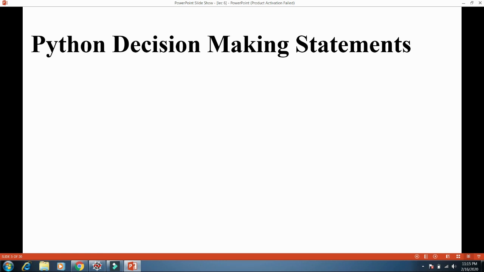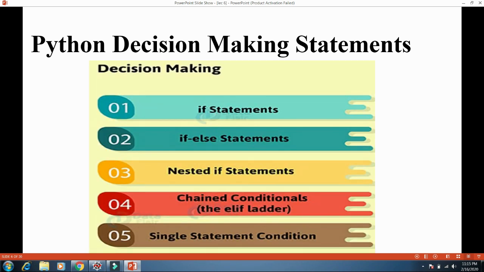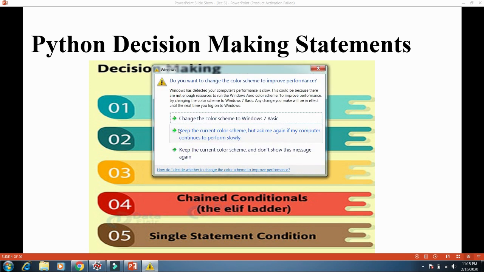Also, operators come in handy when you want to join conditions to make a composite one. So these are some decision making statements: if statement, if else statement, nested if statement, condition statement, and single statement condition. So now let's discuss each one by one.